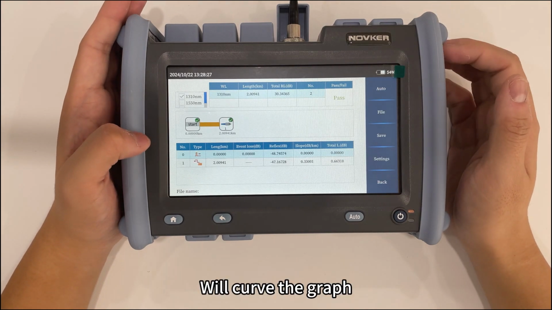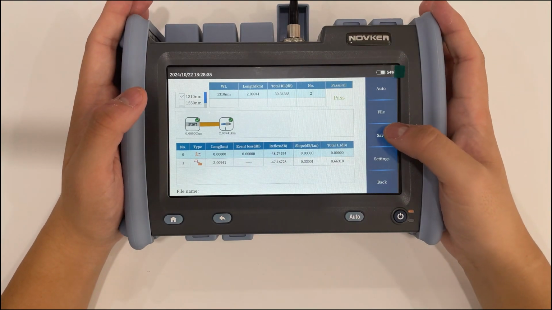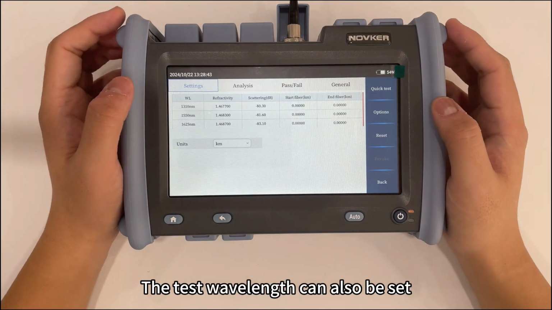You can see we get the curve graph. Display it as a graphic drawing. The same can also be done for the test curve. Save test images. The test wavelength can also be set.